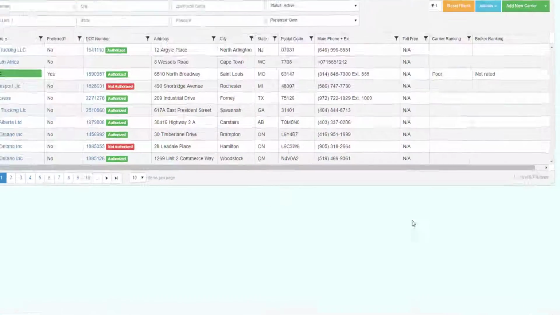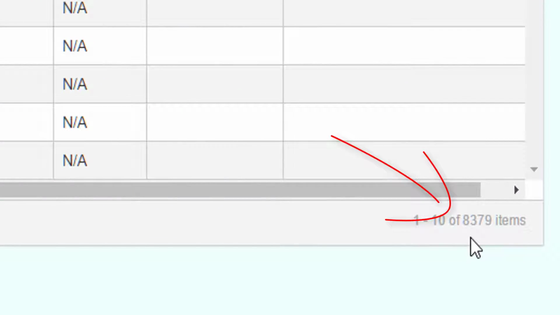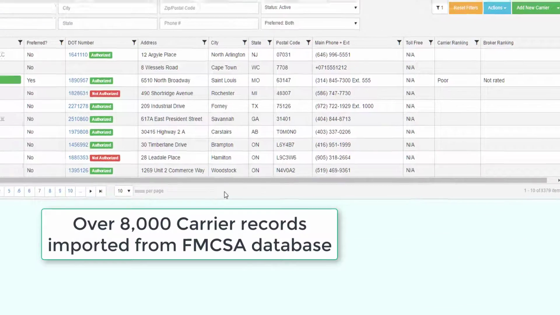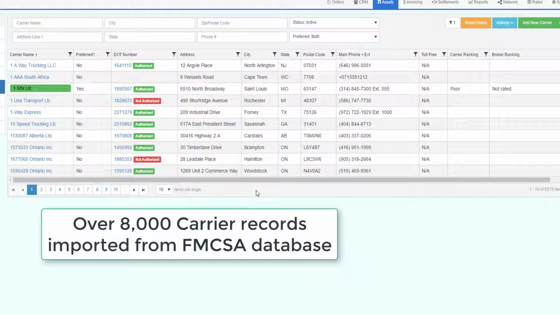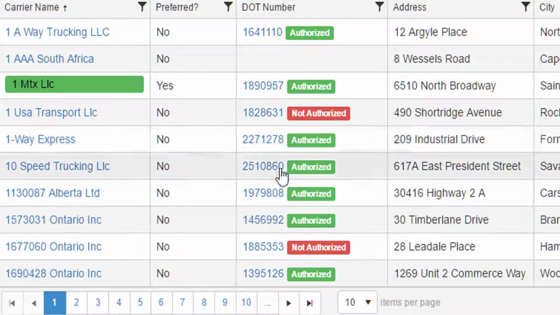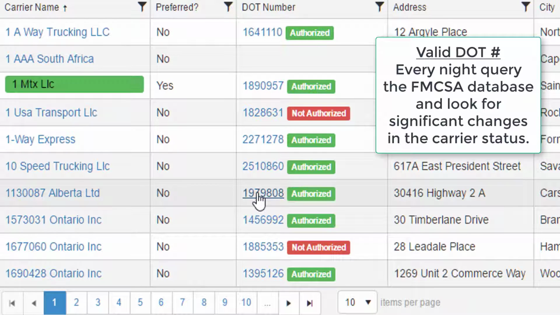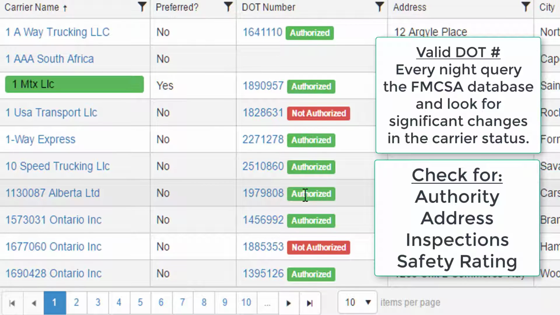In North America, we pre-populated the carrier database with over 8,000 records that we imported from the FMCSA database. If a carrier record in this table has a valid DOT number, we will reach out to the FMCSA every night to see if anything has changed with regards to their authority or their address.